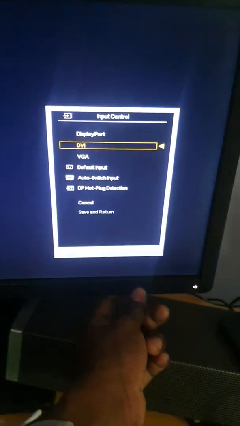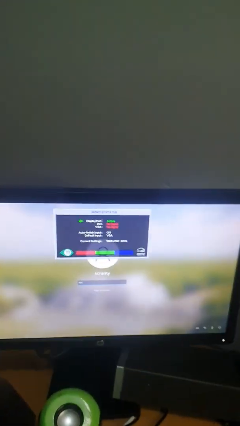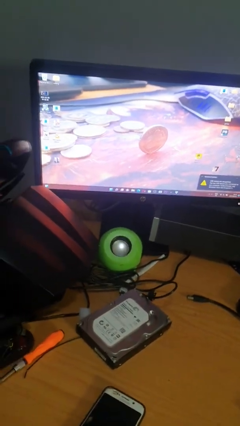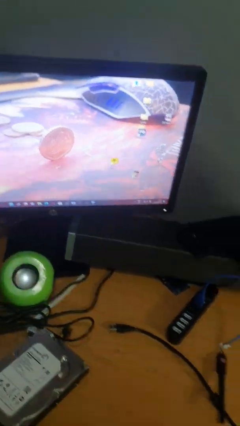Then this one, I have to change it to display port. It's on DVI because I was using the box right now, because my main monitor is this one, like I mentioned. After it puts Windows on this monitor, it's going to load up this monitor. Let me just put the pin. Okay, so now there we go. That's the main monitor over there, that's the second monitor over there, and that's the third monitor over there. So all three are connected to the same laptop-ish thing which you saw there.